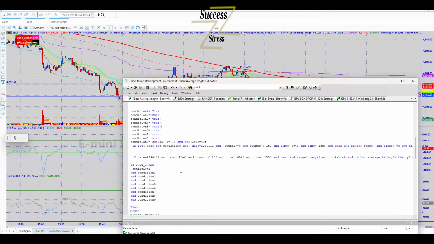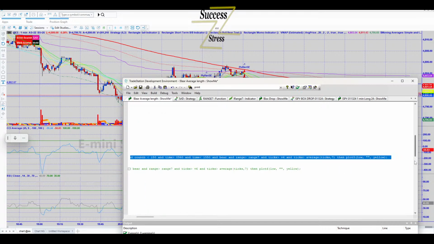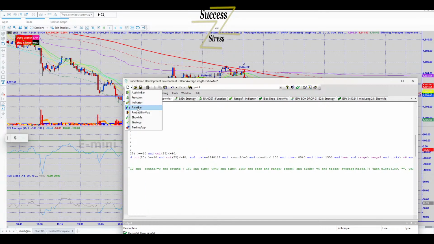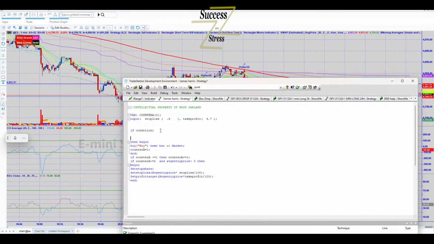just for curiosity's sake, let me see if we were to do this, we do these conditions. We'll just leave it between CCI 10 and 25. We'll say condition 9. We're just going to take this and put it right into the code. And then we're going to take this, copy it. We'll go to strategy, and then we're going to call this one the James Harris. All right, and then we're going to put that right there.